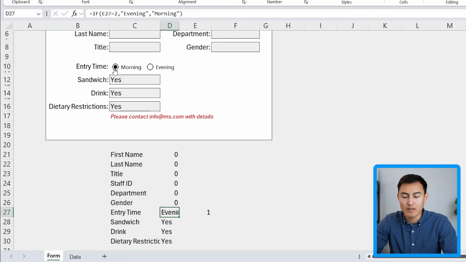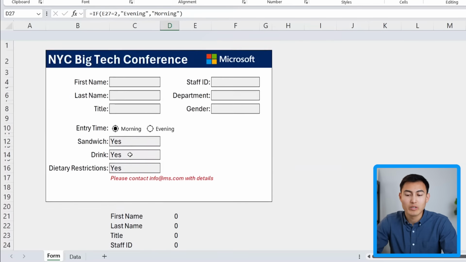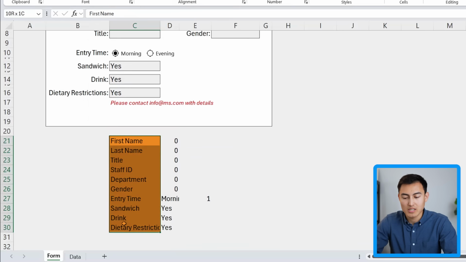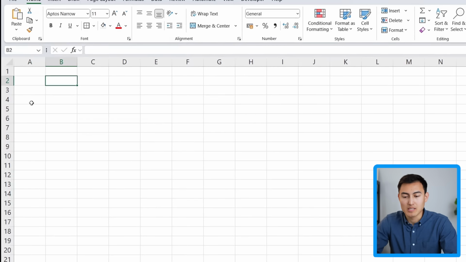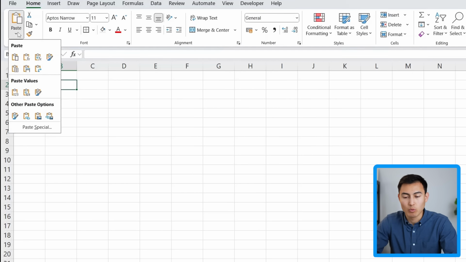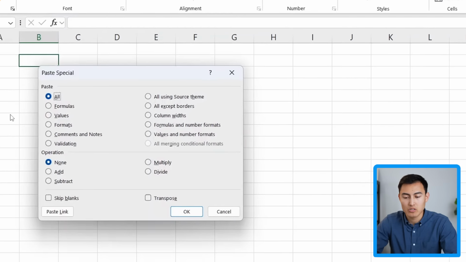So right now it's evening, but I switch this and it's gonna be number 1, meaning morning. This side is looking great, and don't worry that it's right below the form, as we'll hide this later. For now, we're just gonna select all of these headers, Control C, and we're gonna paste them over here to the side. But we don't just wanna paste them, instead we want to go to Paste Special.